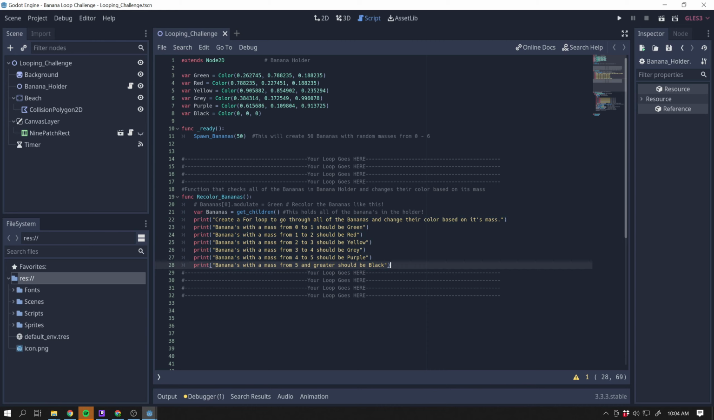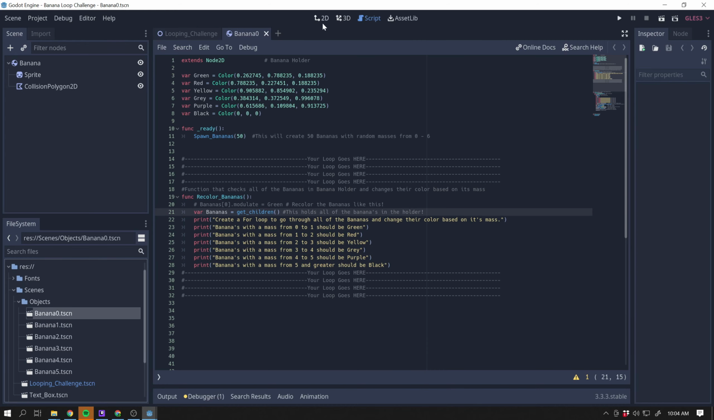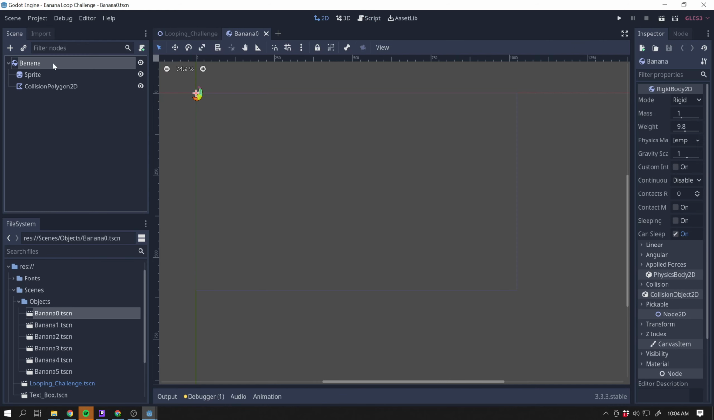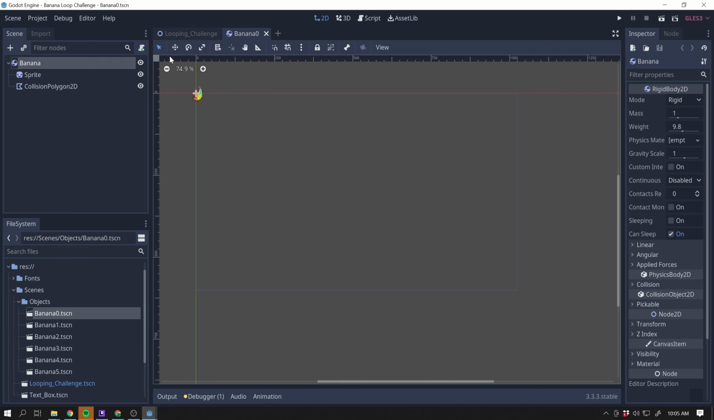You can check the banana's mass by using dot mass. So you would say bananas dot mass. Like if I open up one of these bananas here, if we click on the banana over here on the side, you'll see that it has a property called mass. So to access the mass, you'll just say dot mass, and you can check what the mass of the banana is.